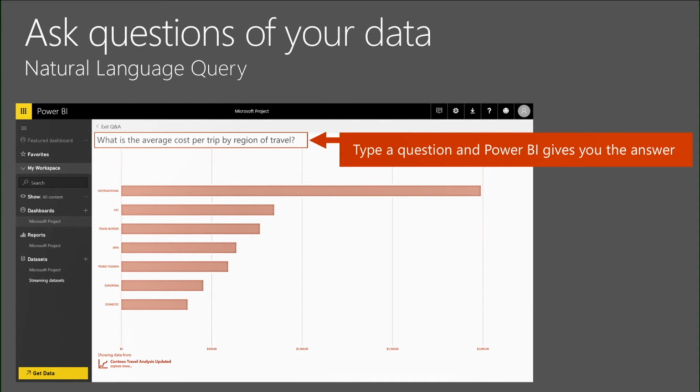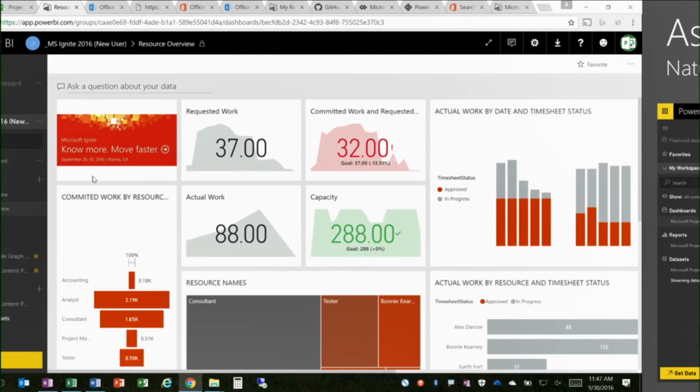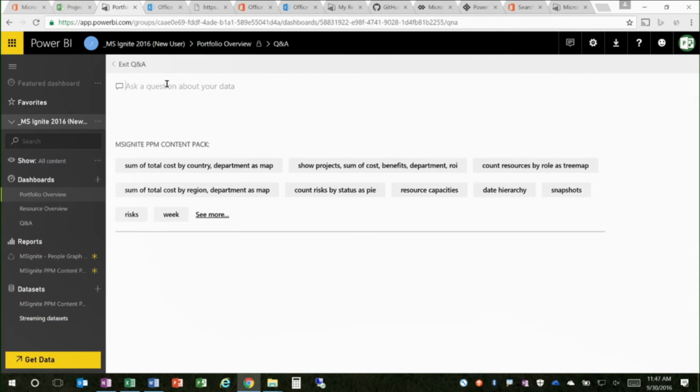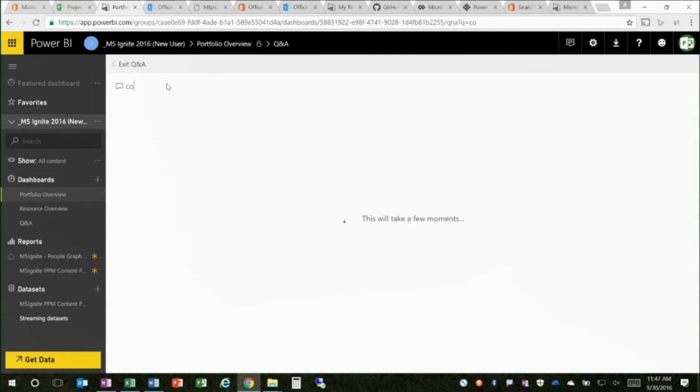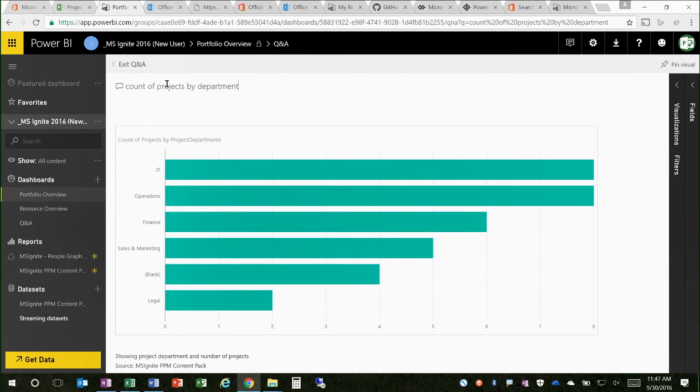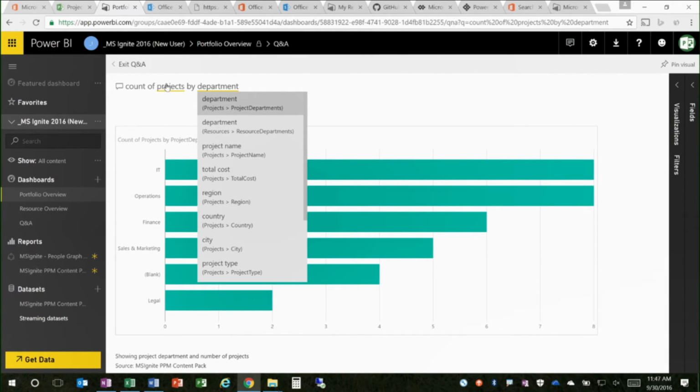Sounds like a lie, but actually it works like that. So if I go back here and I go to my portfolio overview, and okay, I would like to ask how many projects I have by department. So I say, count of projects by department. Look at this. Wow. Automatically being generated. And this is really, really nice.